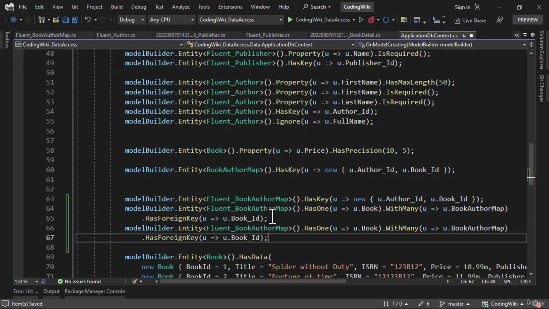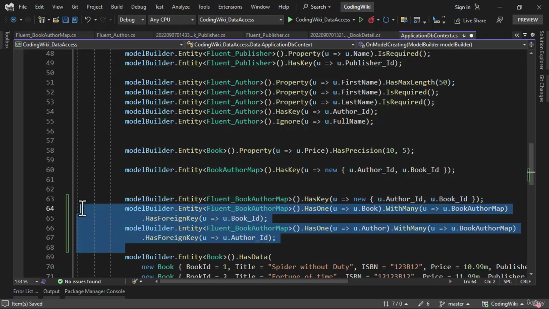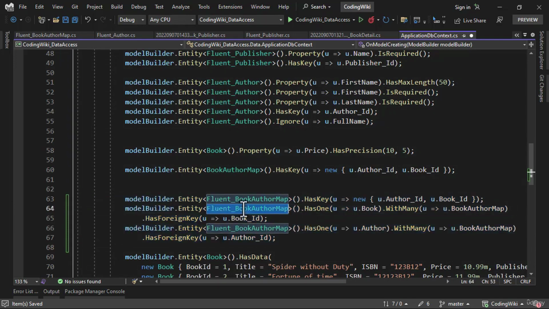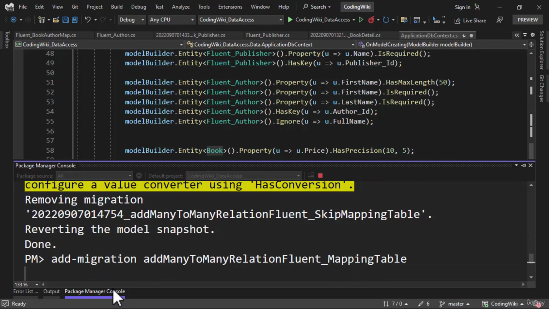We have defined one-to-many between book and book author. We need to do the same between author and book author map. The foreign key will be author ID. This might seem too much in the beginning, but everything actually is way more expressive. We are saying that book author map has one book and book has many book author map. Same goes for author. With that configured, let me add many-to-many relation using Fluent API and mapping table.